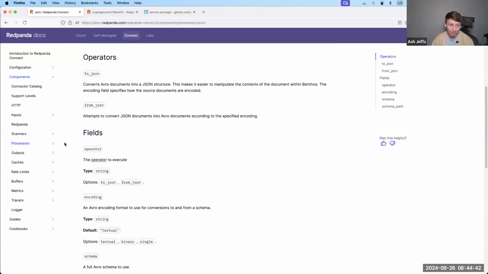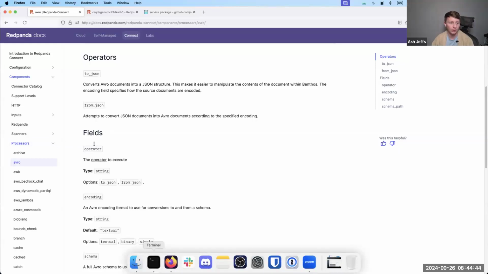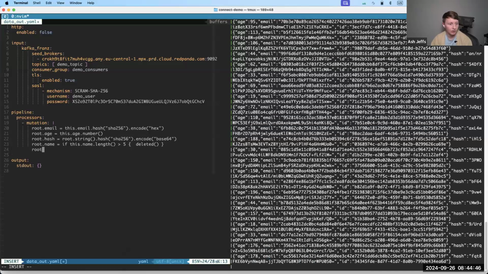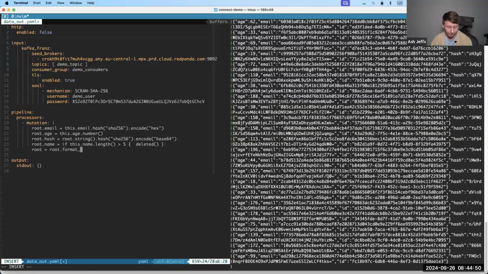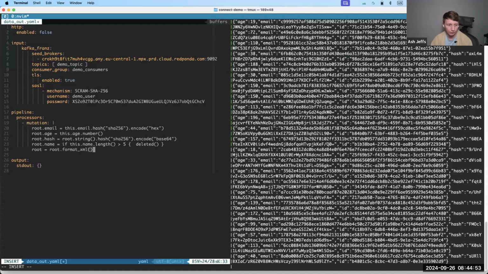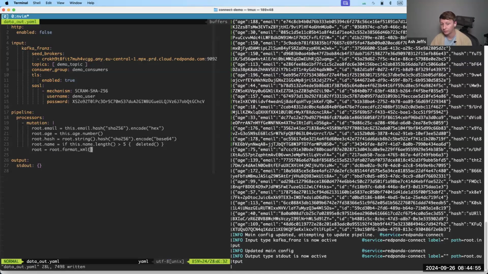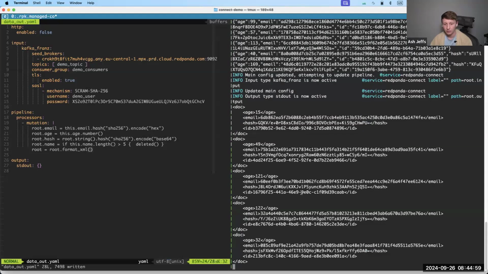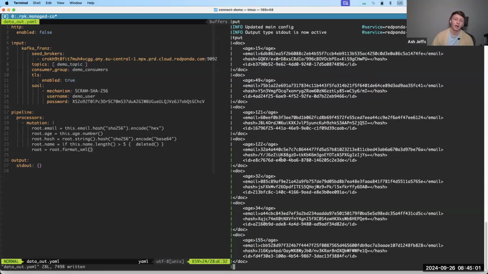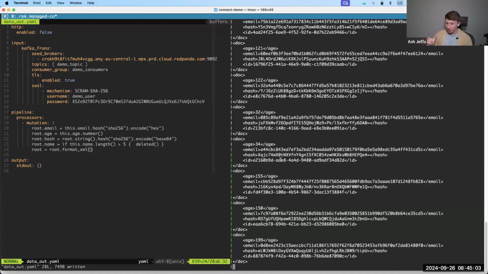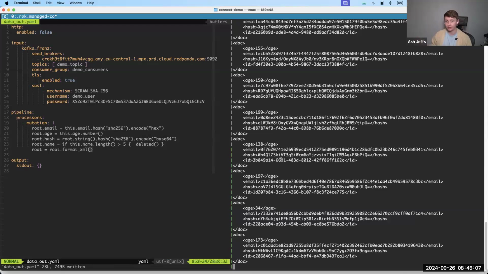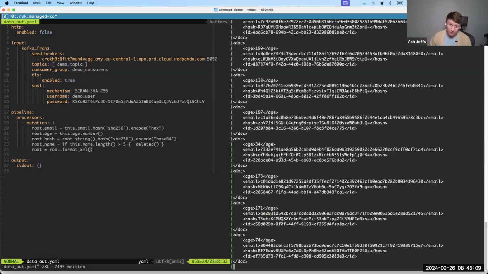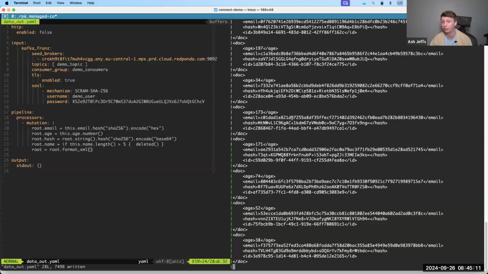And then with a bloblang mapping, for example, here, I can do root equals root.format XML. And what that will do is it will format an XML. So hopefully we'll see that now. There we go. So now we've got XML documents coming out. The way that works is kind of limited. You can't get exactly the XML that you want. You'd need to have another XML transform afterwards, which you might have to do as a plugin, but you can definitely get XML format out.